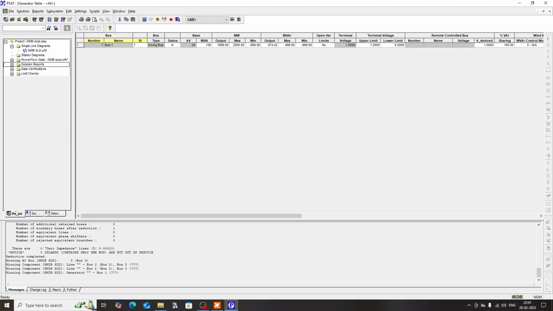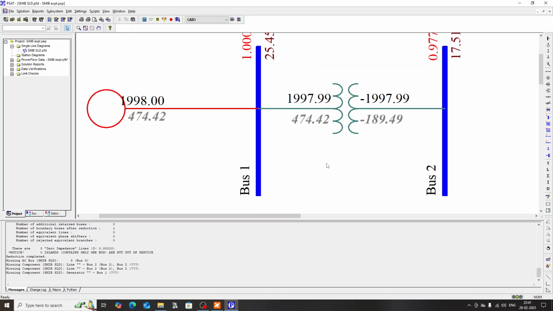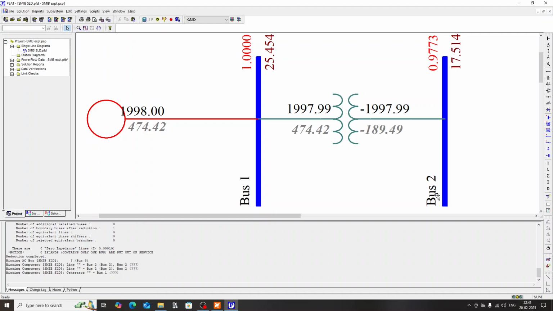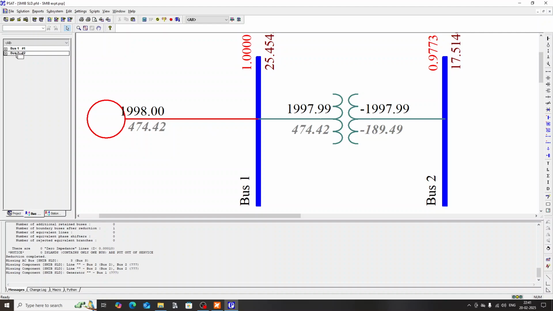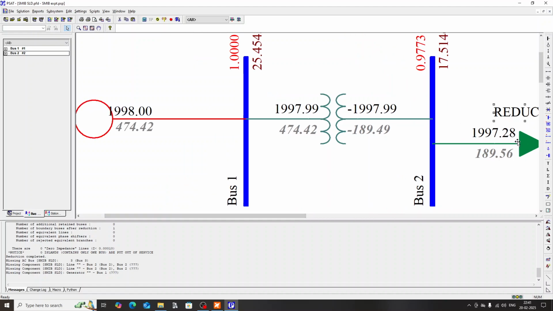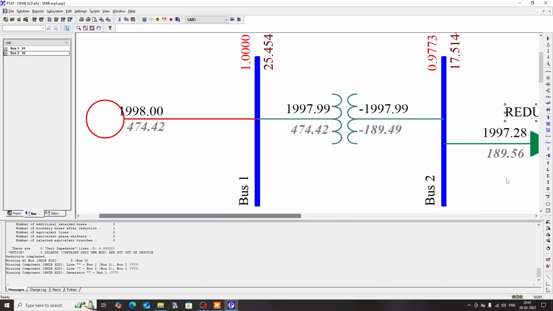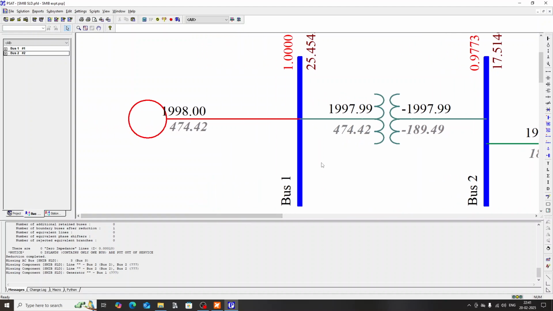Now go to file or to project. Go to project. Click on SMIB SLD. Now you will be having the buses which you specified, bus 1 and bus 2. For the remaining buses, it created an equivalent. So it may not show initially. So click on this bus 2 and drag from bus 2. So you can see whatever was after bus 2, the lines and the infinite bus got reduced to a single component. So this is about the system reduction.